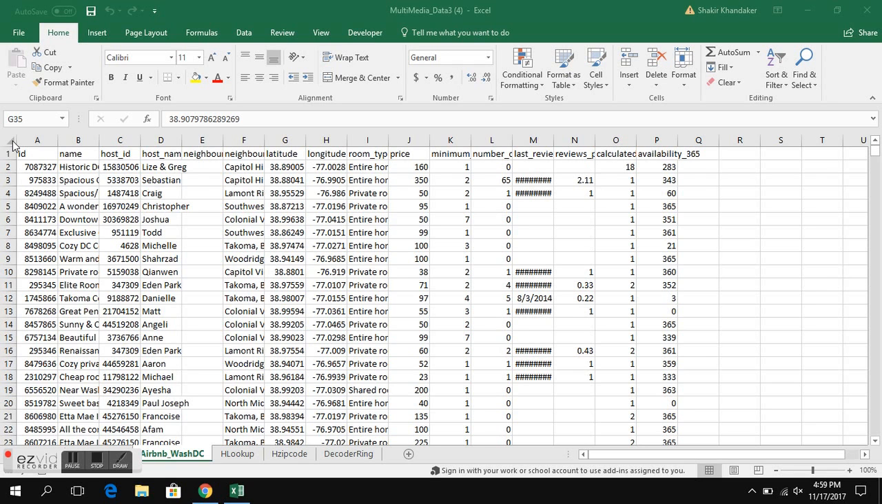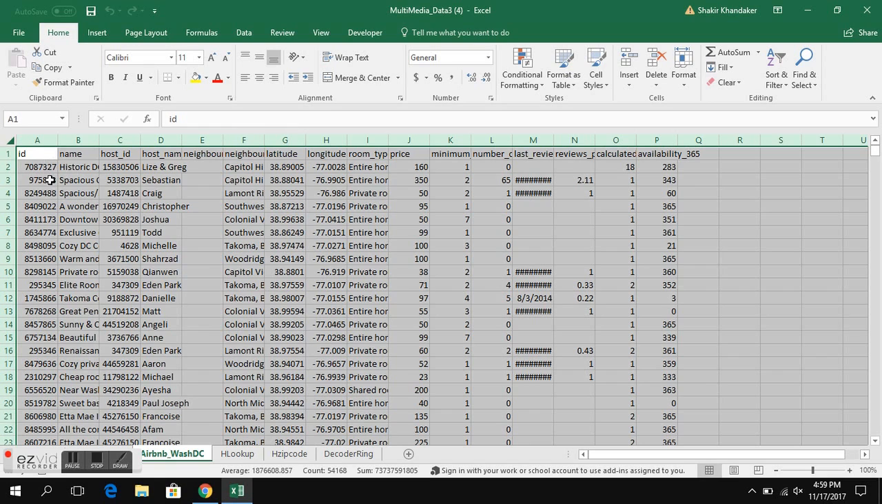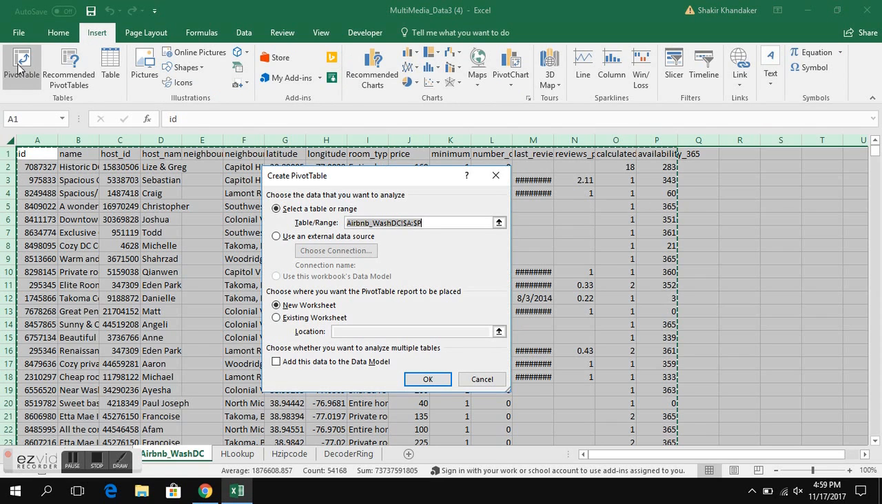To select all the data, you want to press this little triangle in the top left corner of the worksheet and it'll select all the data for you. To insert a pivot table, you want to click the Insert ribbon and press PivotTable. So we have the data already selected and we want to insert the pivot table into a new worksheet. Press OK.